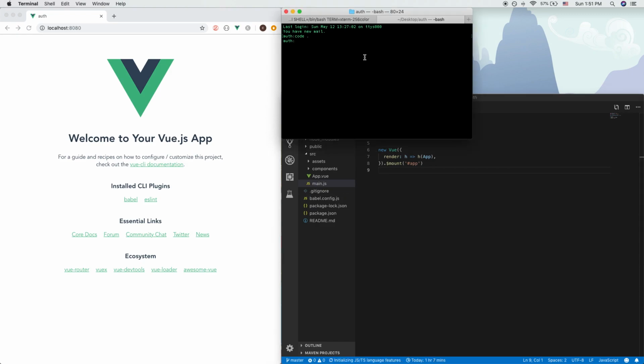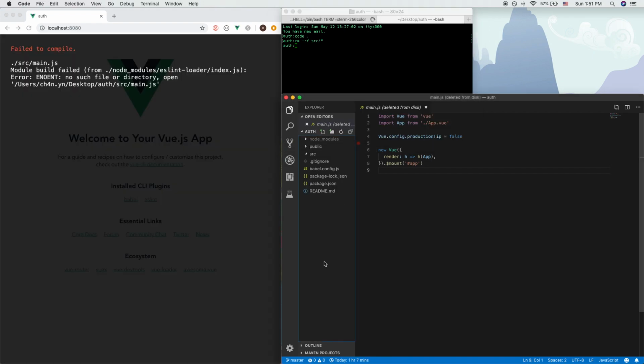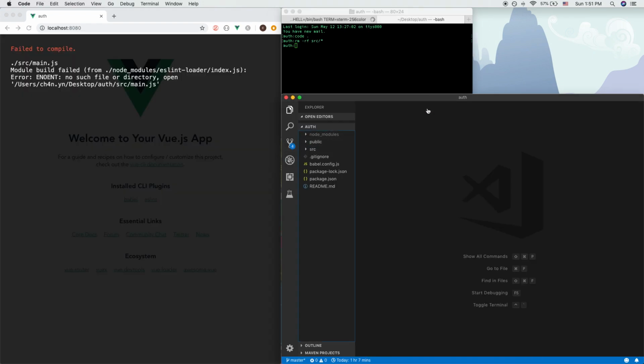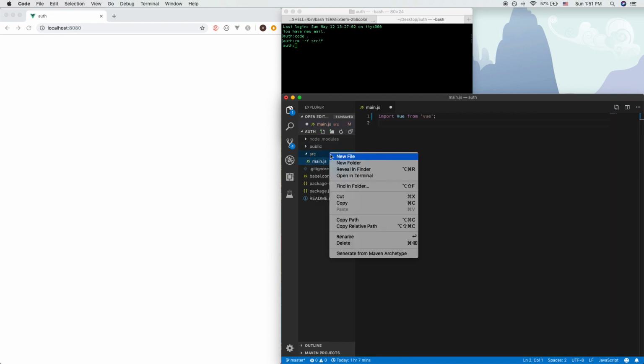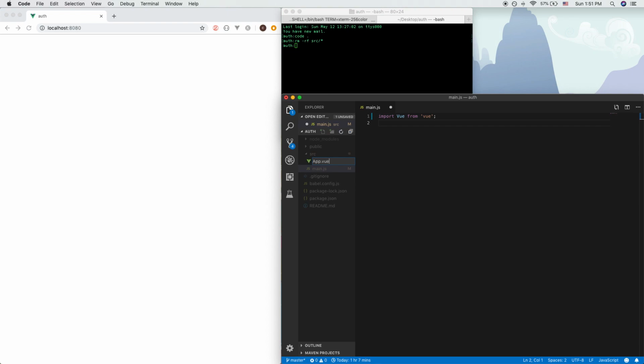So here, let's just get rid of everything. I'm just going to start from scratch. Let's remove everything, delete everything. Initially, the first thing we would need is the main.js file. So we'll import Vue from Vue, and we'll also have to create an App.vue because this is what we're going to be showing initially.